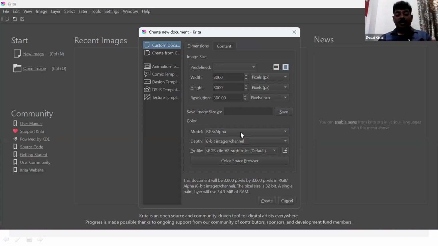Let us go with RGB. Then after that, click on create.